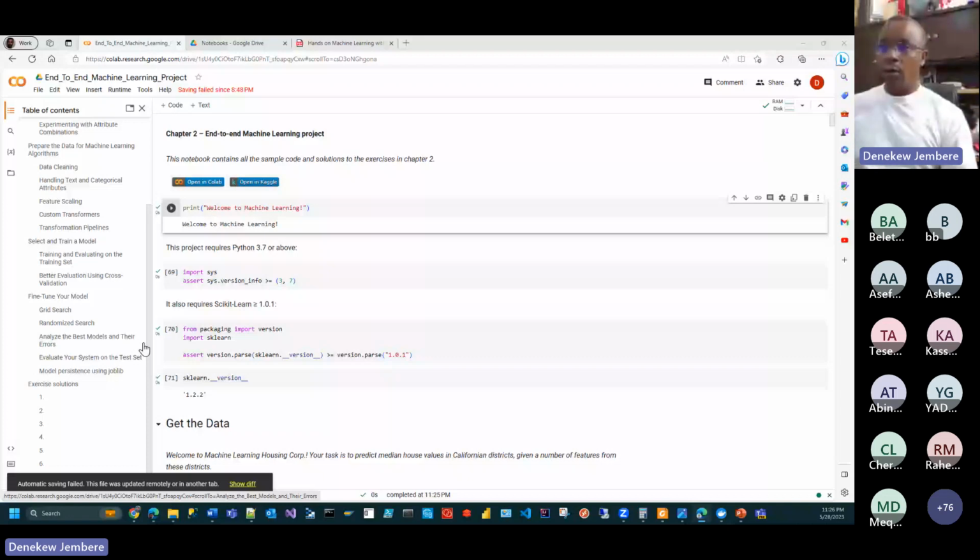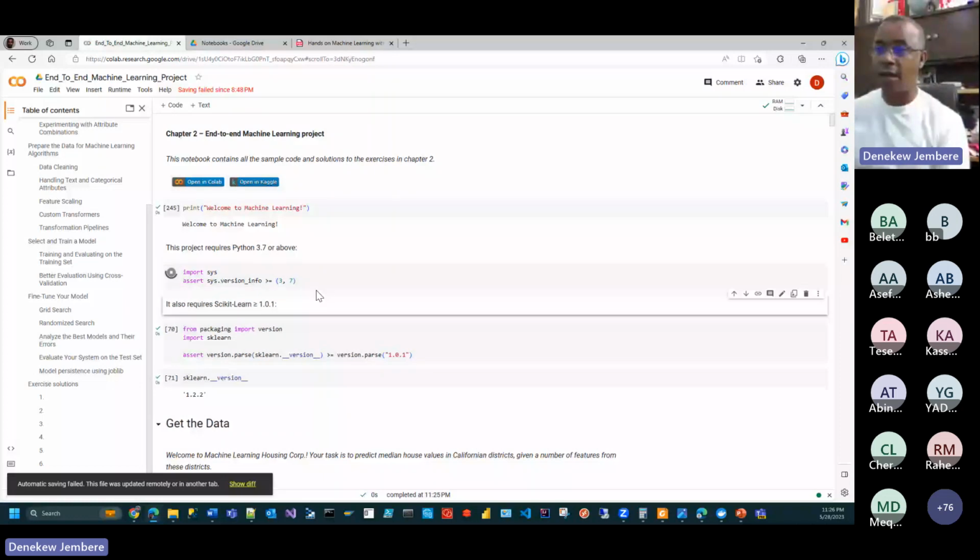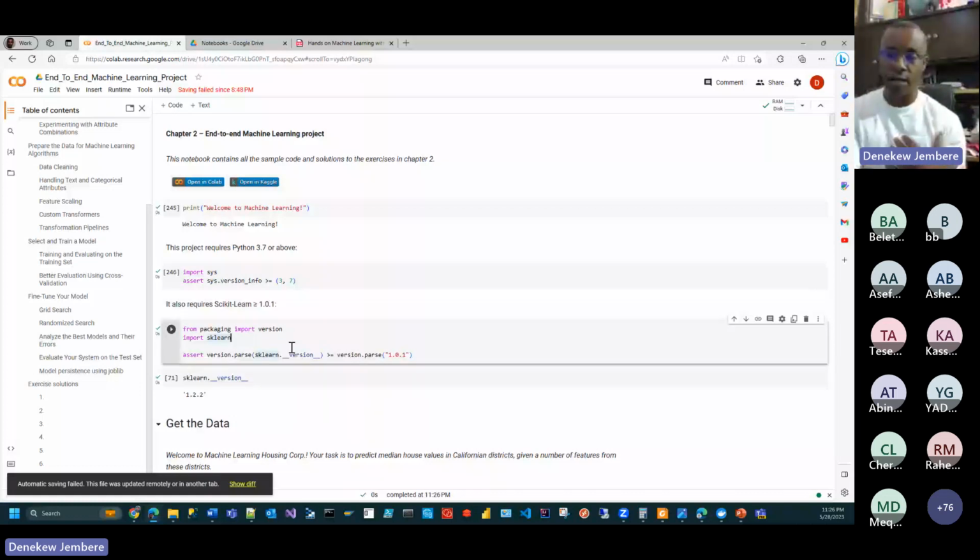So the project requires Python, and we are ensuring that Python 3.7 is available. It also requires scikit-learn. As we discussed the last time, there are different frameworks or libraries that we can use for machine learning. One of the popular libraries is scikit-learn, or sklearn.